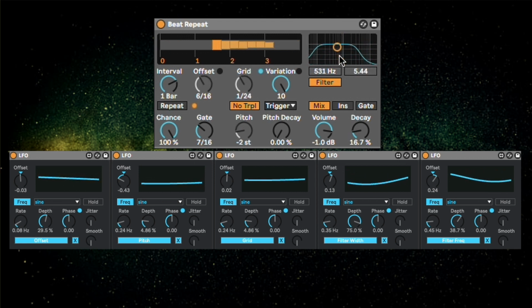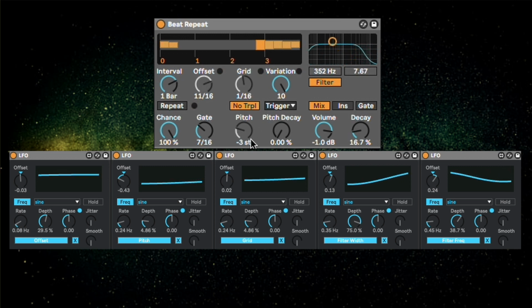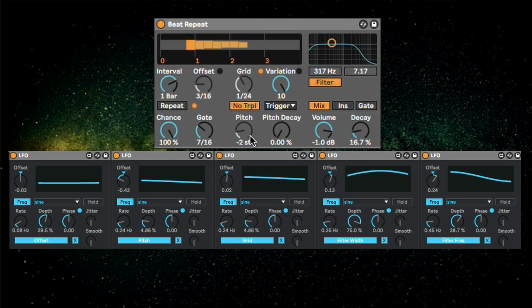I assign the parameter of the internal equalizer of the beat repeater so that, like the echo effect before, it does the same thing. And it's also changing the offset, the grid, and the pitch so that the repetition comes very randomly, and there is always a variation every time it gets triggered.